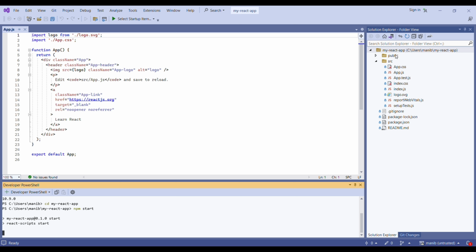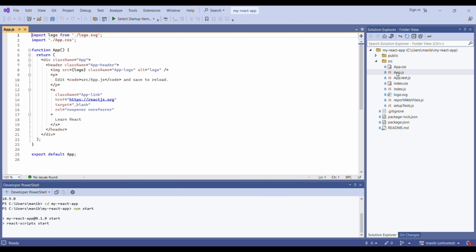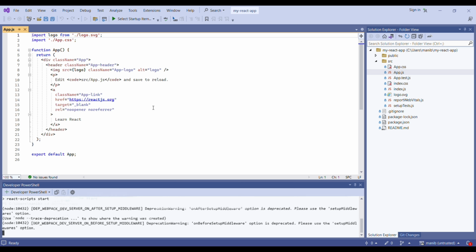Here you will have a public folder and a source folder, and here are the package.json files. So here is the app.js we have opened. In app.js we are writing the function App, and then we are writing the return, and in return you can write all the HTML and JavaScript code.